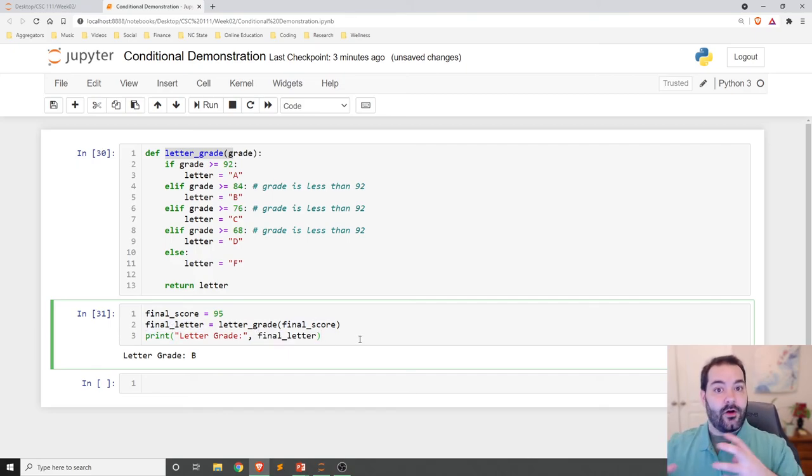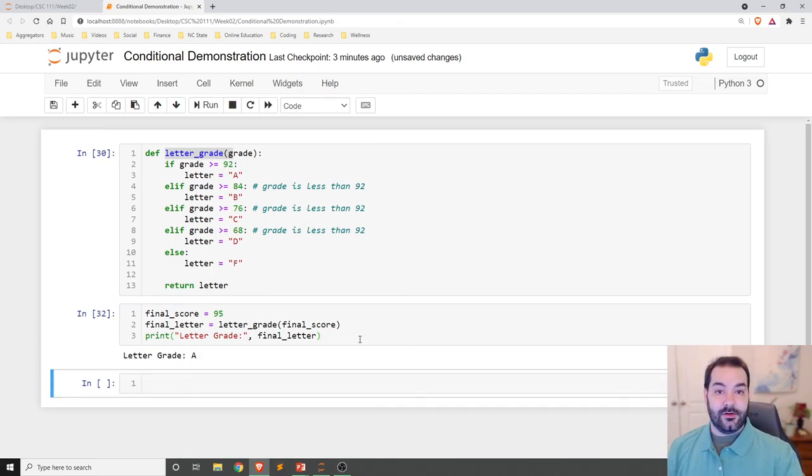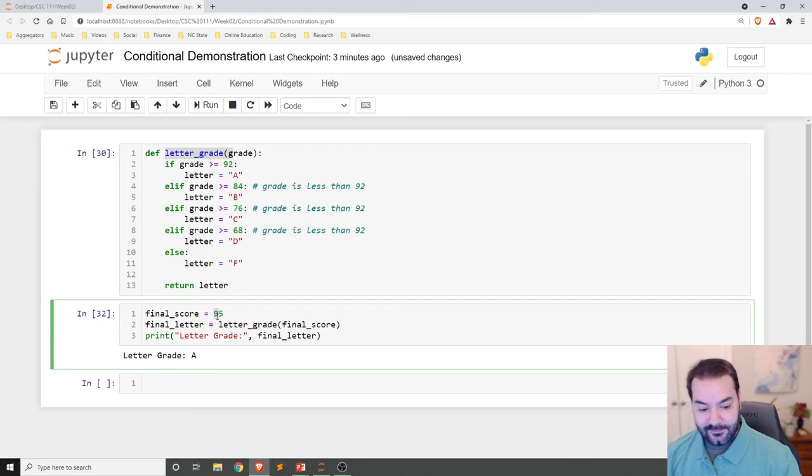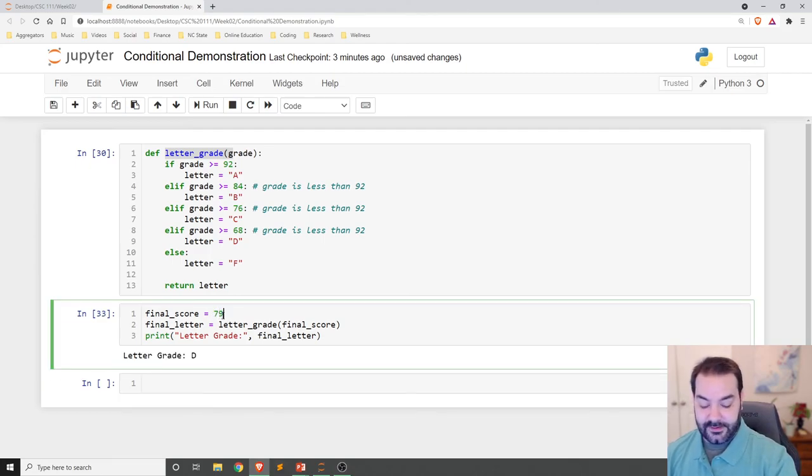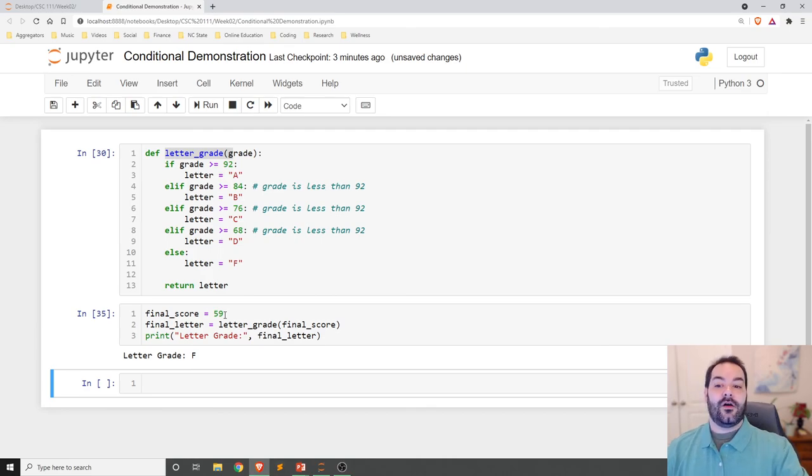And so now that all of that is bundled into one single cell, I can see, oh, it's an A. Or 75, oh, it's a D. Or 79, oh, that's a C. Or 59, oh, that's an F.